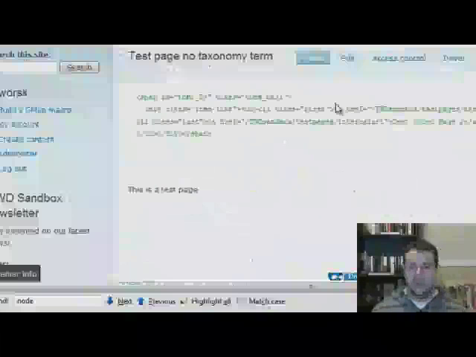Go back to our module, we can take this out now, and what we're going to do is go block, content is equal to block underscore content.